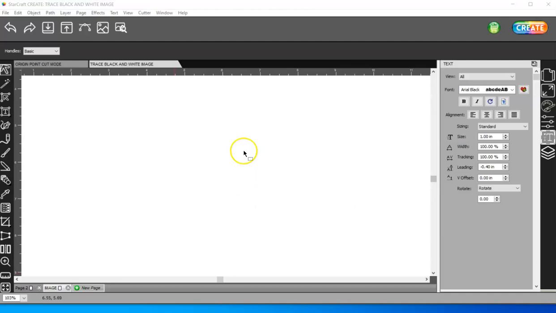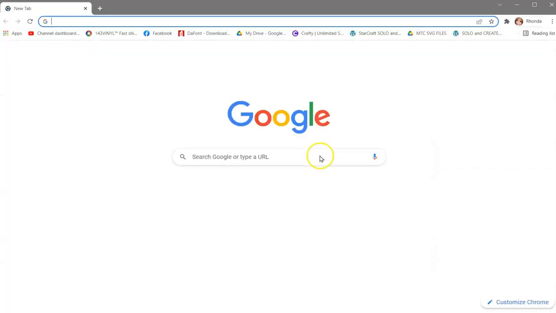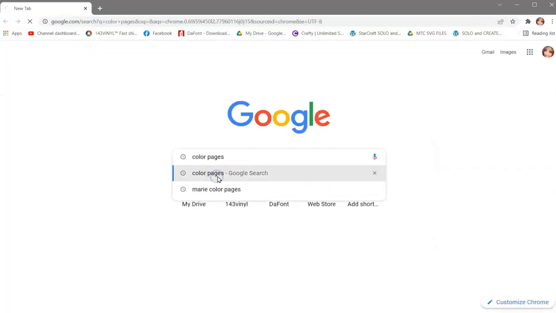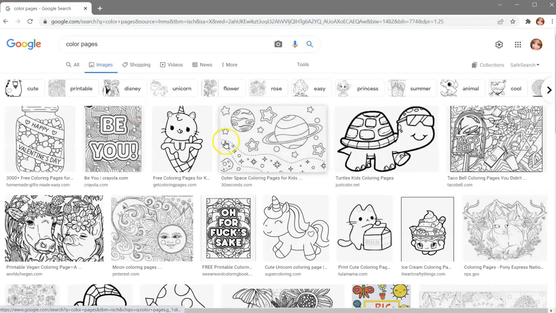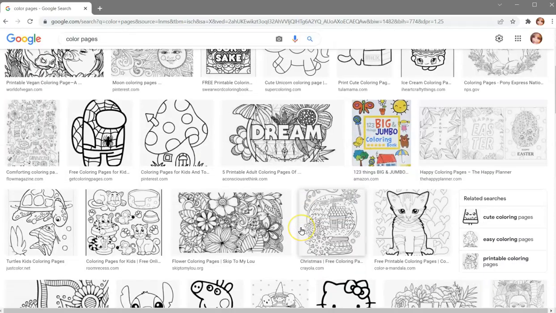So the first thing you want to do is find an image. Just go to Google and type in the search bar color pages. Then click on images and look for something you like. Just make sure it's not something like this. Make sure that it's simple and clean with not a lot of detail. Like this would even be fine.